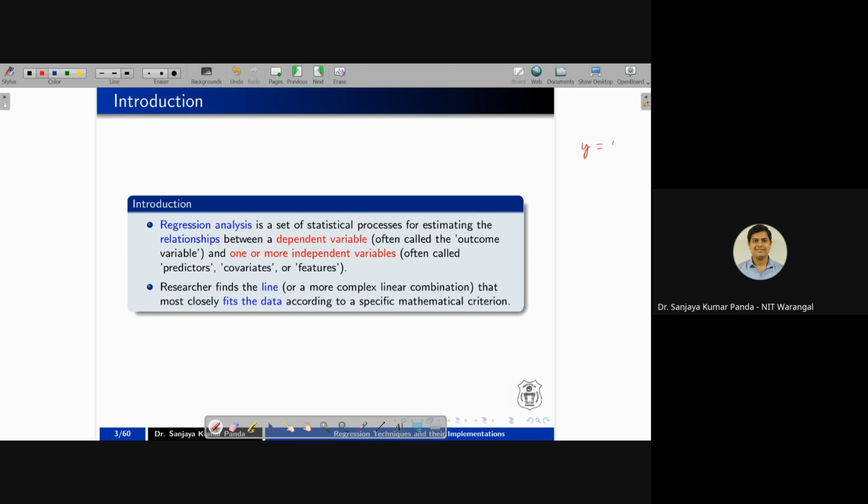Okay. For example, to understand this statement with the simplest case, I can say y is equal to, let's say, 5x. In this case, unless you know the value of x, you cannot determine the value of y. So x is considered the independent variable, whereas y is considered the dependent variable. So what we are going to establish in regression is the relationship between x and y, where x is the independent variable and y is the dependent variable.